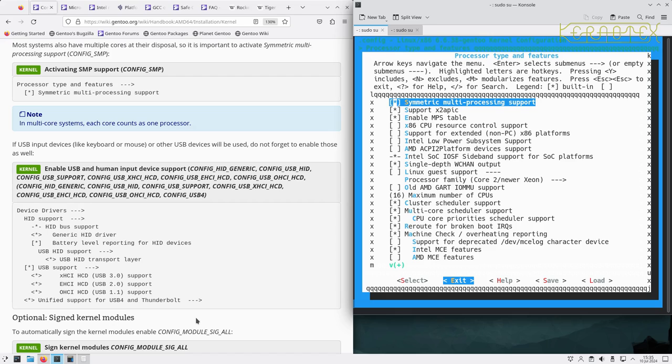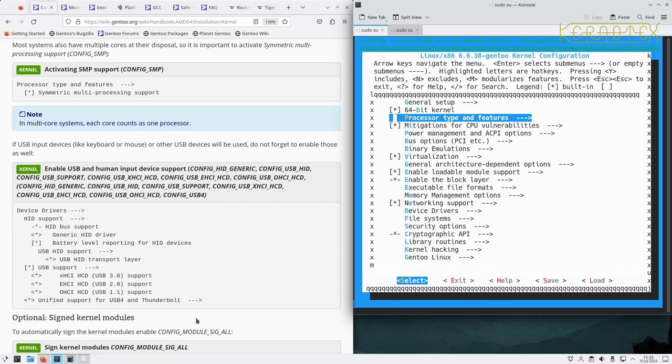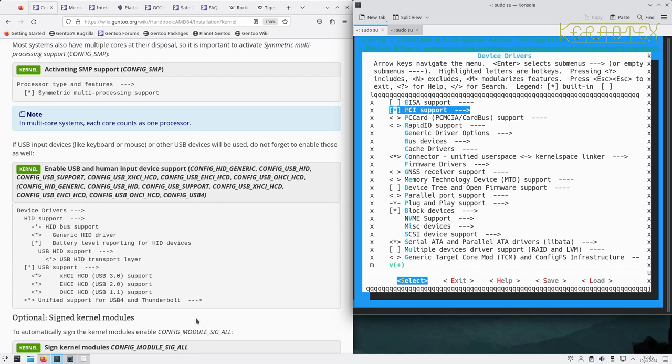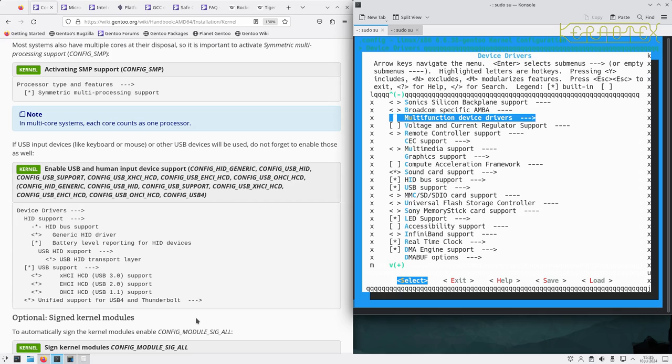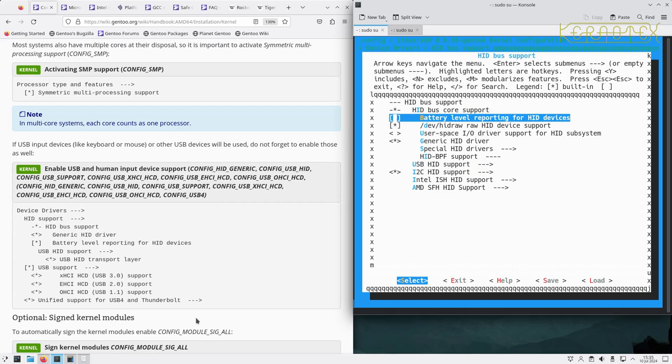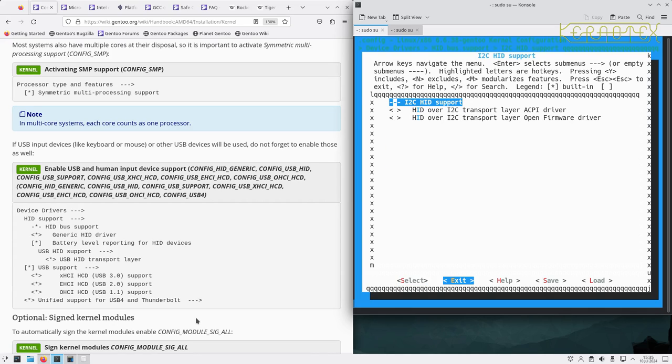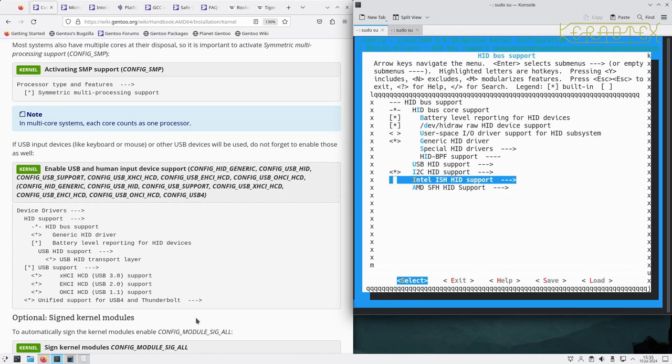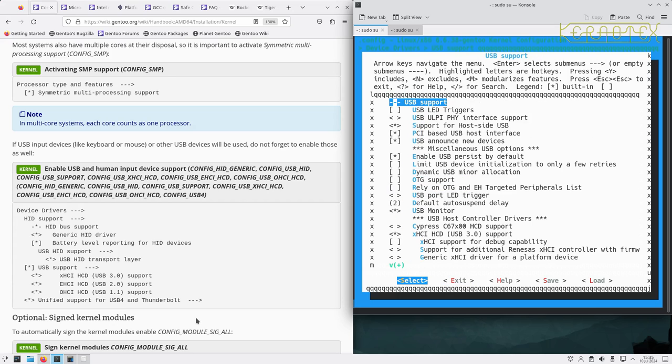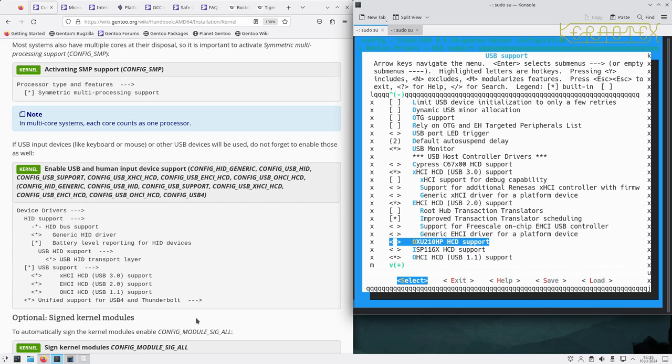USB human interface device support or input device support. So back to device drivers. HID is there. Battery level support, yeah, that can be useful. Generic HID driver. USB support. XHCI is set. EHCI and OHCI. EHCI set. OHCI set.